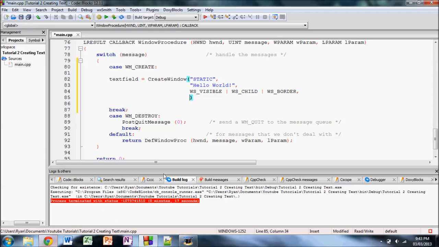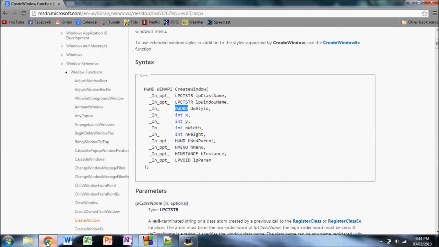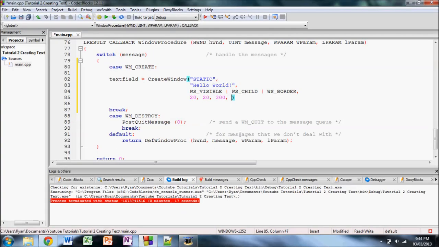And then the next parameters are the position of the window. So let's say we want it to be at 20 pixels and 20 pixels, so it'll be 20 down and 20 to the left of the main window. And let's say we want it to be 300 wide. I think that's width. Let me check that. I'm sorry. Yeah, width. So we'll make it 300 wide and 25 tall.